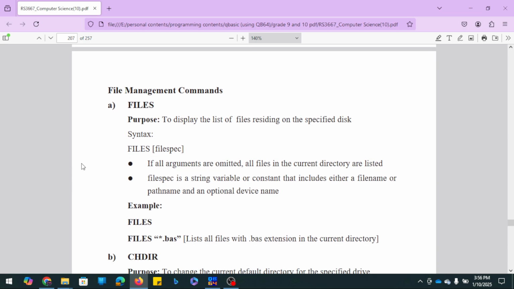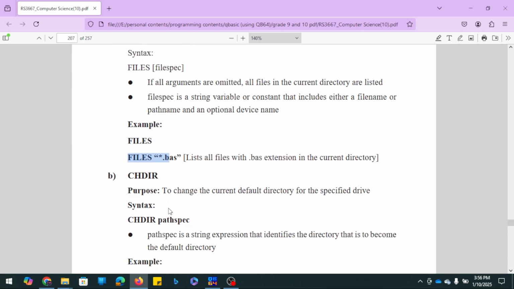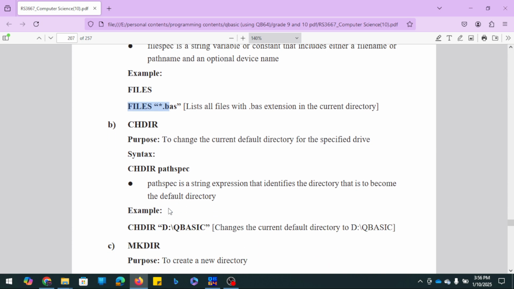Files lists all the files stored on a particular drive. In a programming window we can mention files, and it displays all the QBasic program files. CHDIR is for changing the directory. If we are in a particular directory and want to shift to another directory, we just put CHDIR and give the name of the directory we want to go to.